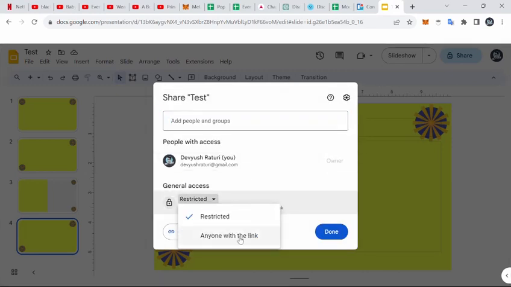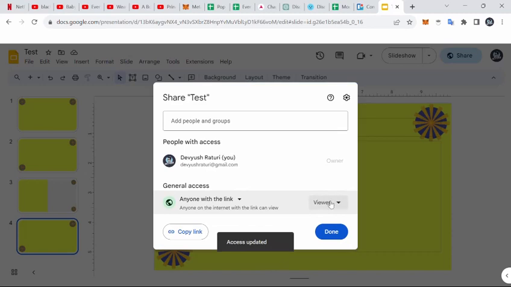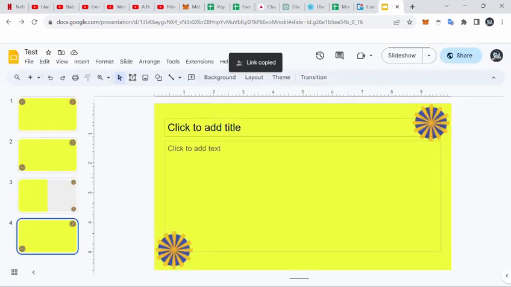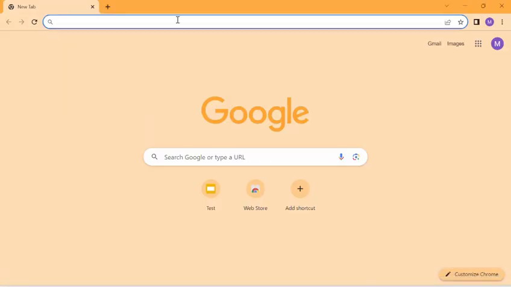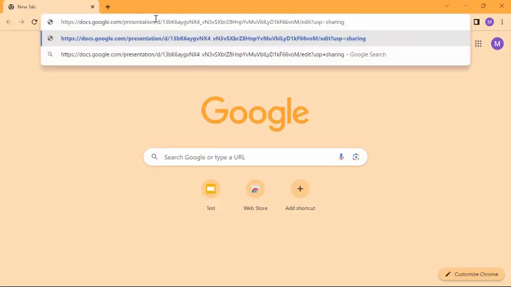So we can share it using "Anyone with the link", set it as viewer and copy the link. Now I have copied the link. Let's open it on another account. Paste that link, and here we got the template. The template will be the same as we set it in the master slides and everything else.